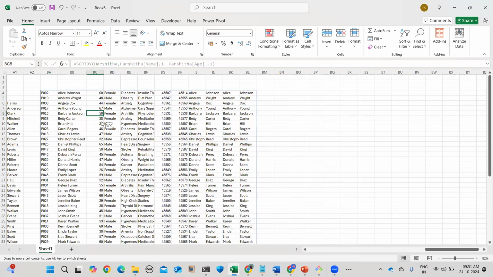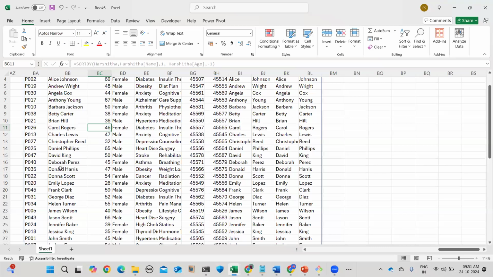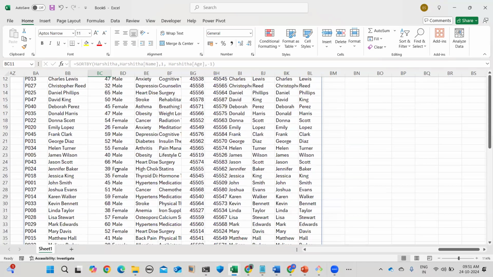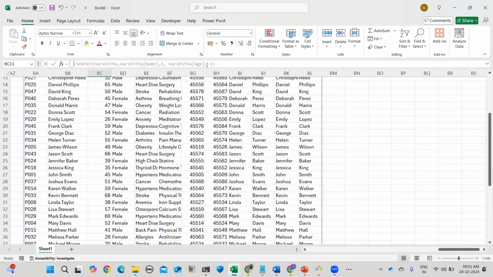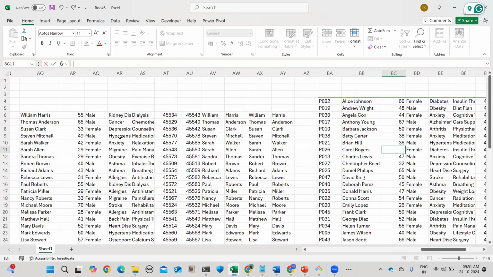So here you can see 50, 38, 36 and 46, 47. This is ascending order and this is descending order. According to the alphabetical order, it has been sorted. And in between, J, W, C, right? So according to that, it has been sorted over here. So this is how you can use multiple criteria for sorting with the two columns.